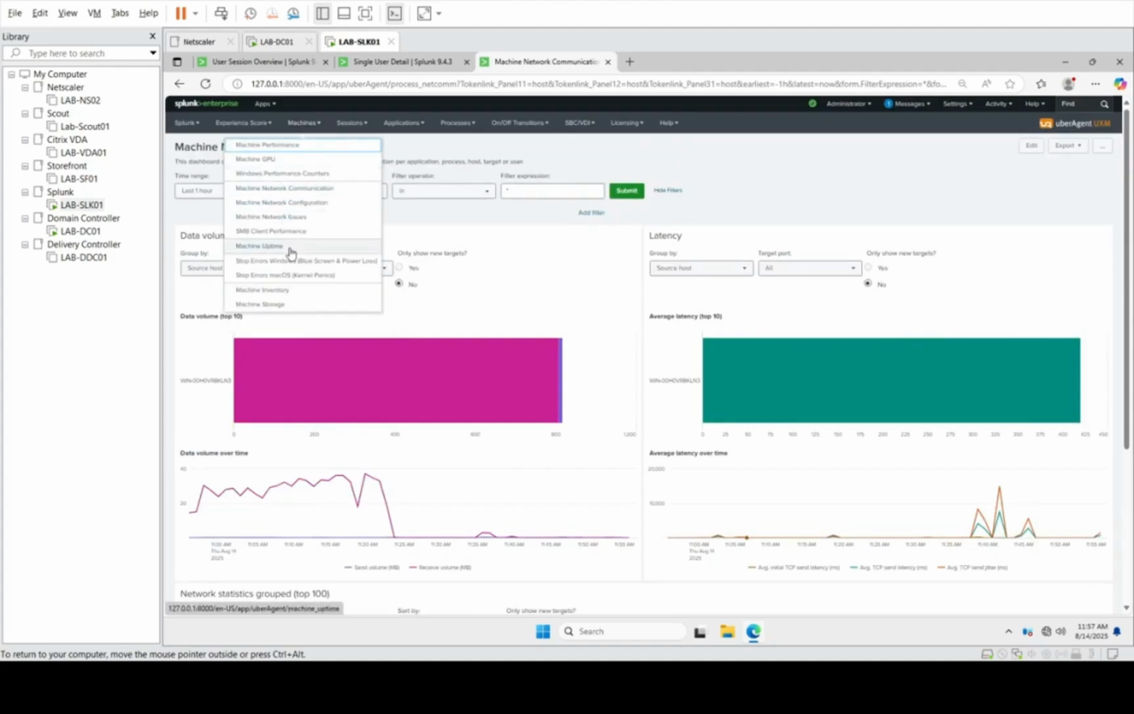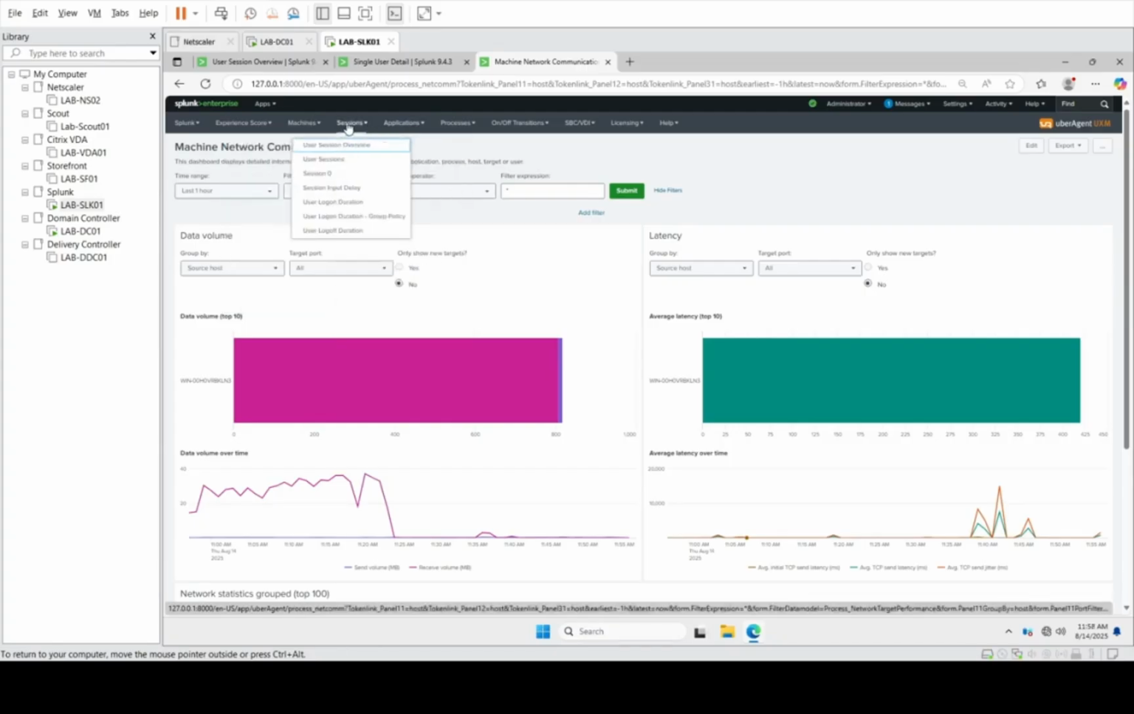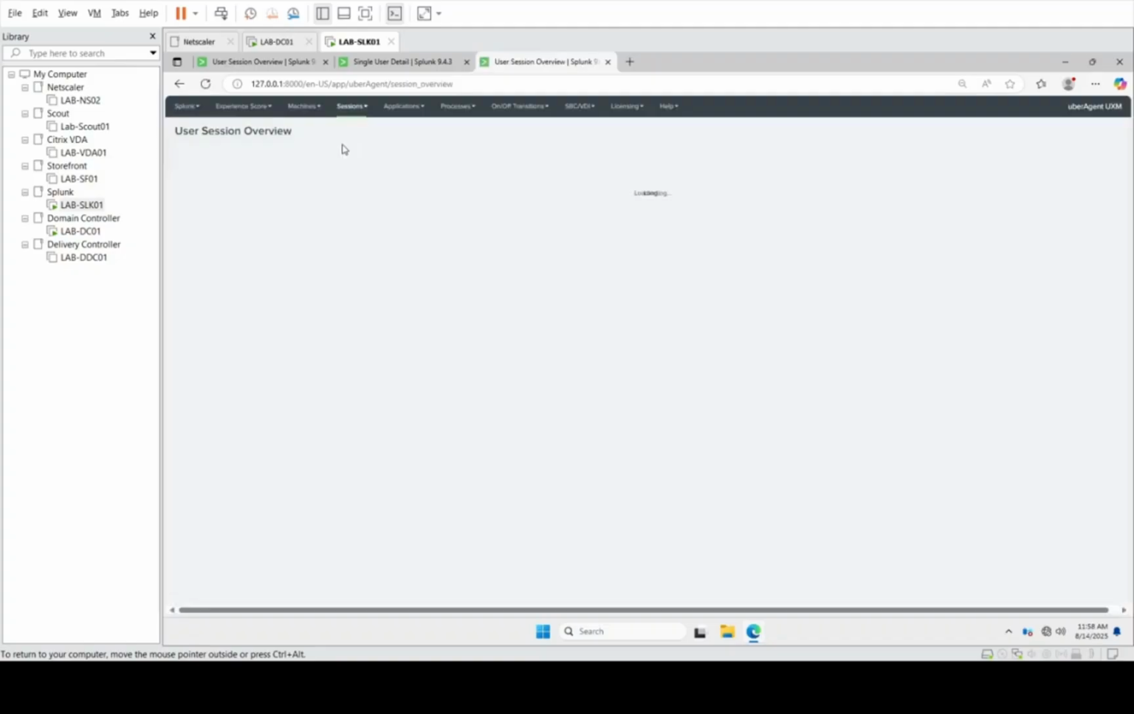Then we have machine uptime reports. Are there network issues? Then you can see in the reports. Blue screen reports, machine inventory, machine storage. Then we have the session section. In the session section you can see overview session reports.